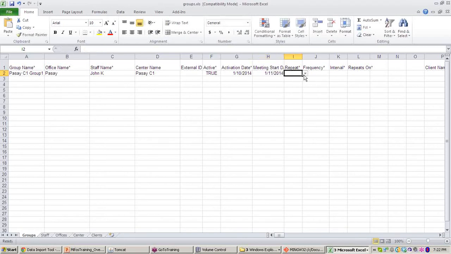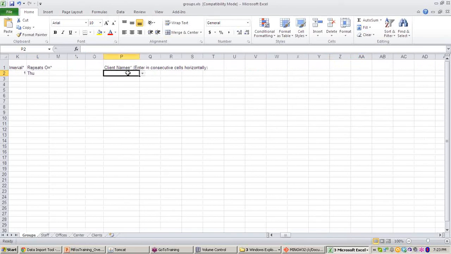This is the meeting start date, and here the repeating frequency is weekly. Interval 1, that is every week this meeting should happen for the specific center PASE C1 and group 1. And the date will be again a Thursday. Right now why are we creating the group? Because we need to add some clients to that group. Next step is we need to add the clients.